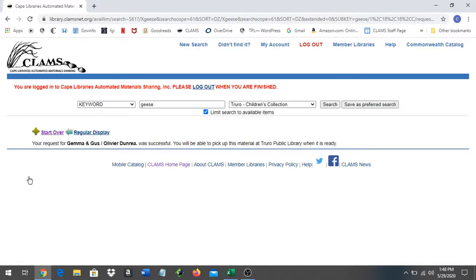You come to your final page, and at the bottom of the page, it says your request for the title you requested was successful. You will be able to pick up this material at the library of your choosing when it is ready. Once you're done, you can log out of your account.